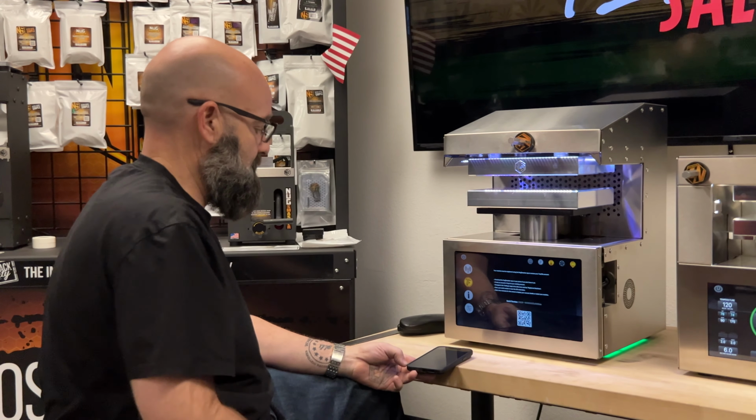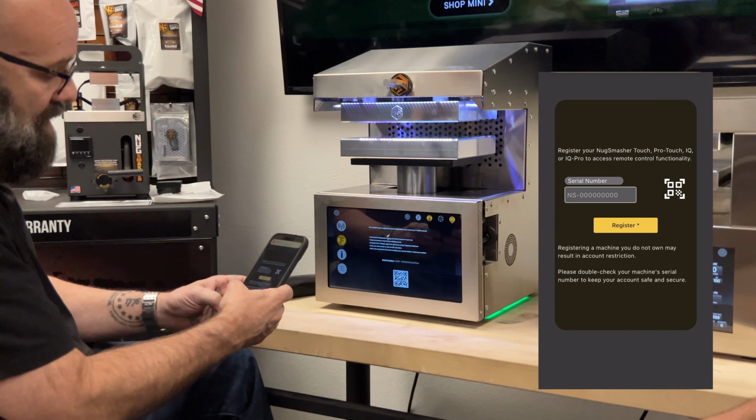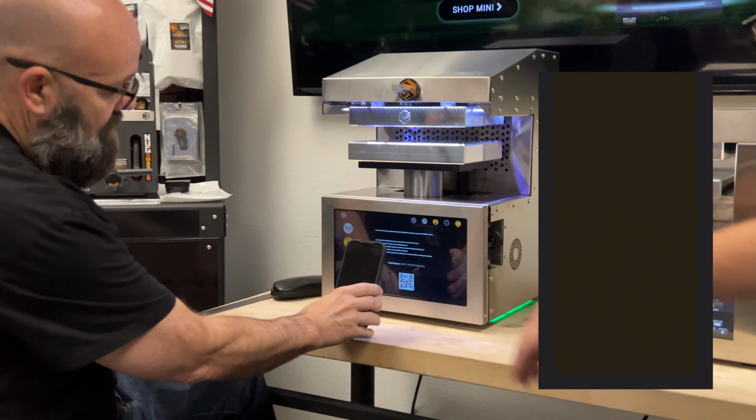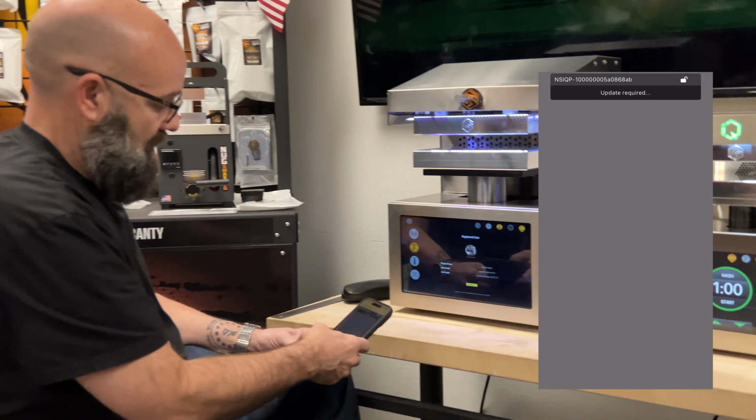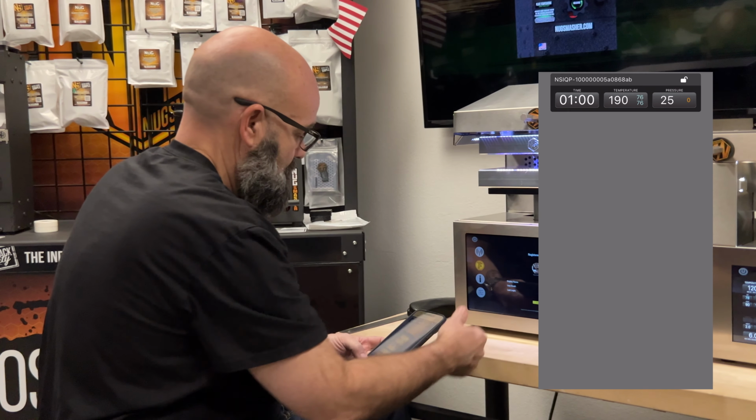So we're going to go to Tur Files and link our Tur Files and then register machine. Hit the plus button, then the little scan button, and the camera should pick up the QR code. Then you just hit register, and now you're linked to that machine.